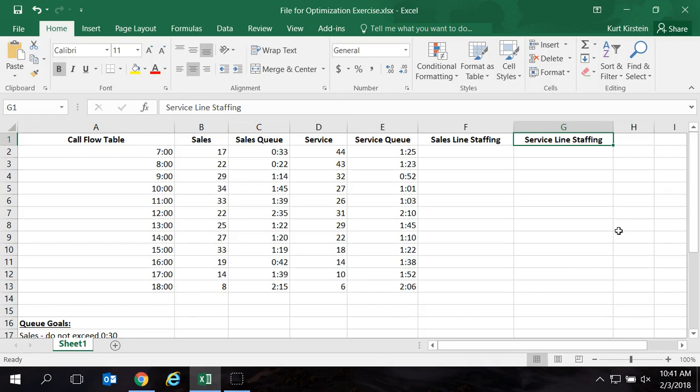We have a similar thing for service. For service, we have the number of service calls that come in each hour, and we also have the average amount of time that a customer will wait in queue before an agent picks up the call.